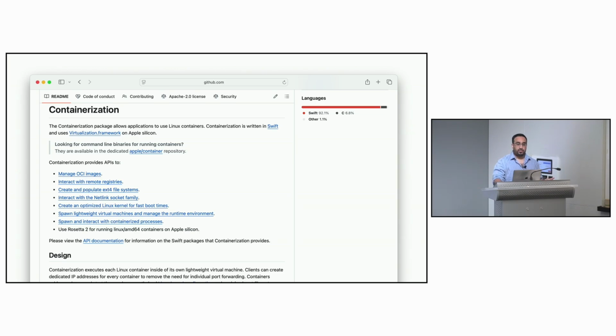So what does this project do? Containerization enables applications to use Linux containers. One thing that's unique about how we do it is that each container is expressed as a lightweight virtual machine, providing isolation benefits that help with security and privacy. So let's now unpack what containers are. And in the process, let's also understand containers as lightweight virtual machines a bit more so that we can build up to the gRPC server that is used to configure a virtual machine as an actual container.